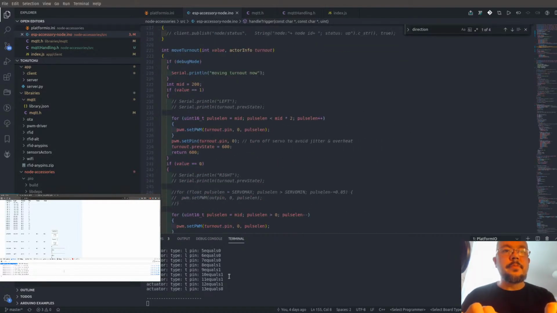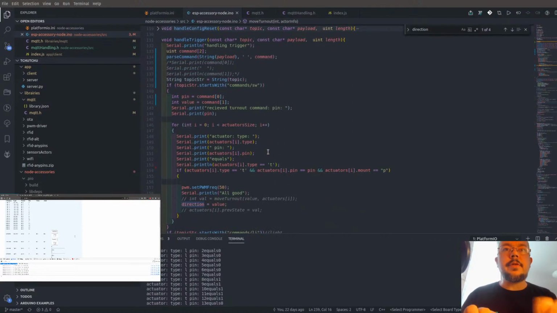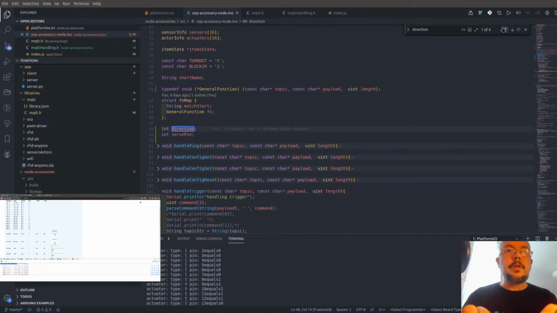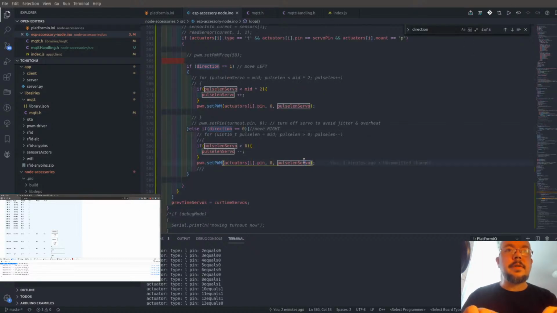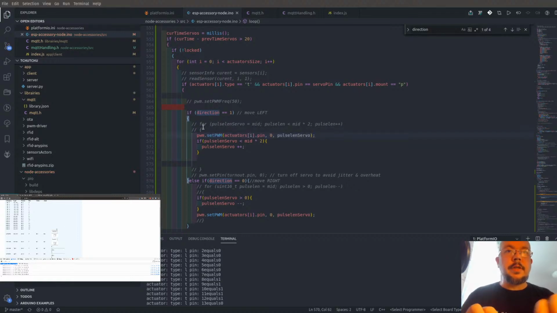So here, receive turn on command, pin 0, actuator type T, pin 0. Okay. I must check if we're actually getting the correct value. Wait, no, that used to work because we were able to move left and right, so no need to double check that. Let's go to the other things around. Direction equals 1.